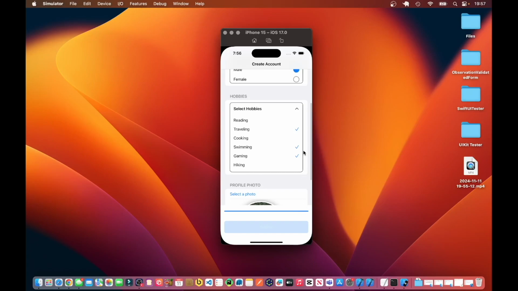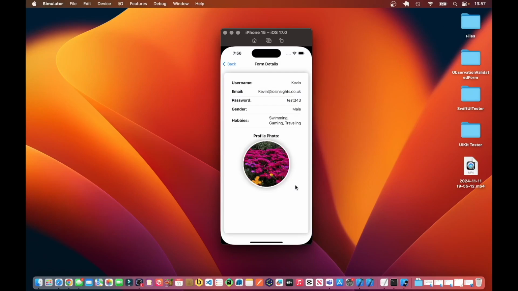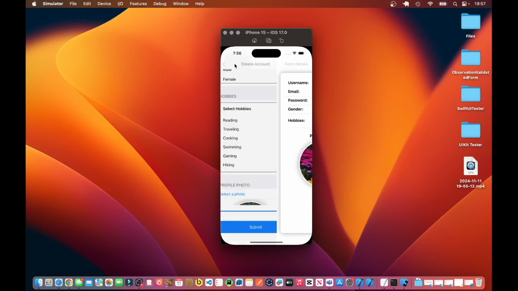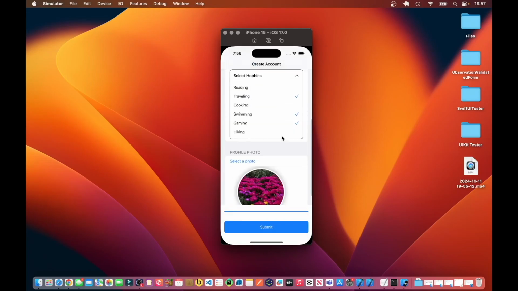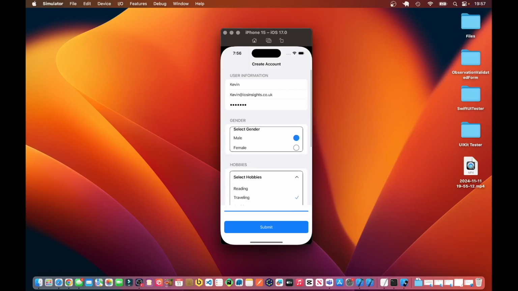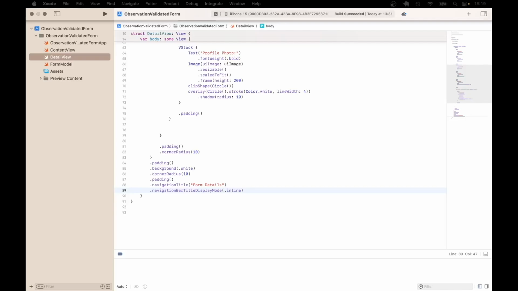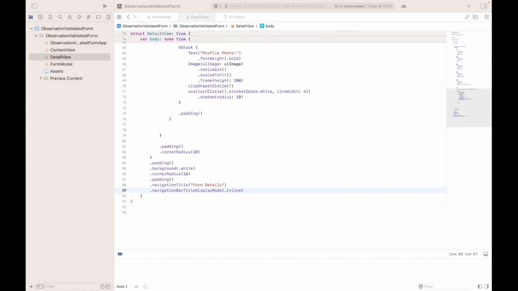Xcode is a little bit slow again. So this is the application feature that we will create. In this tutorial, we will implement the multi-select drop-down view to enable the user to select one or more hobbies.